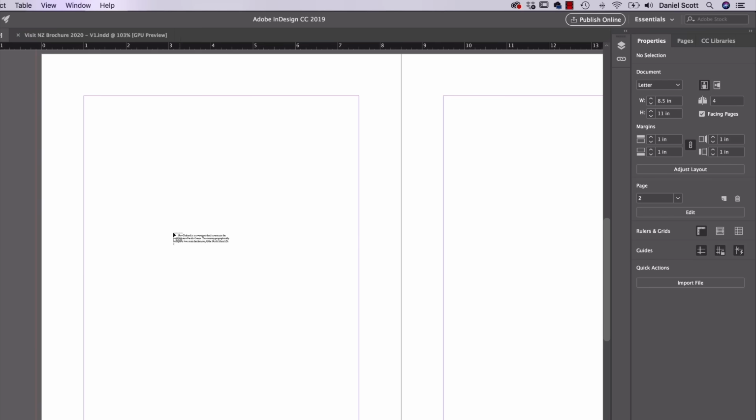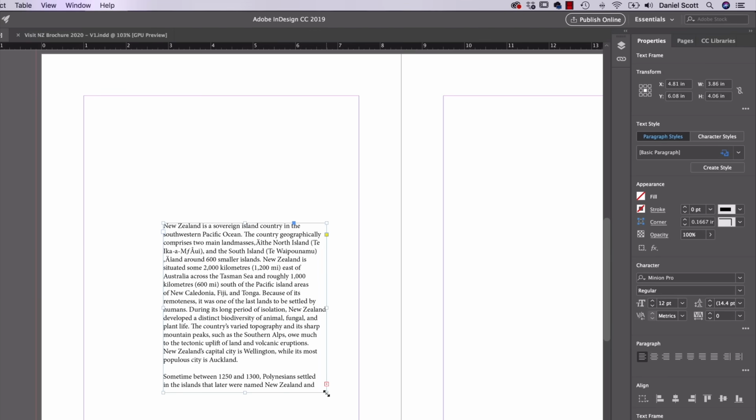What I'm going to do is, you can see it's the same as the image before. I can click, hold, drag out a box, draw it nice and big. Don't worry about matching the size, just get it somewhere like that. That brings in my text.